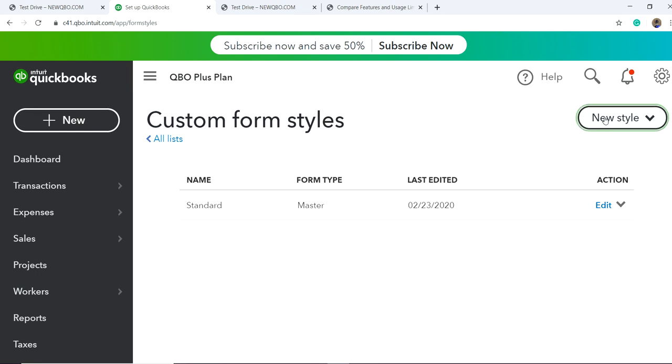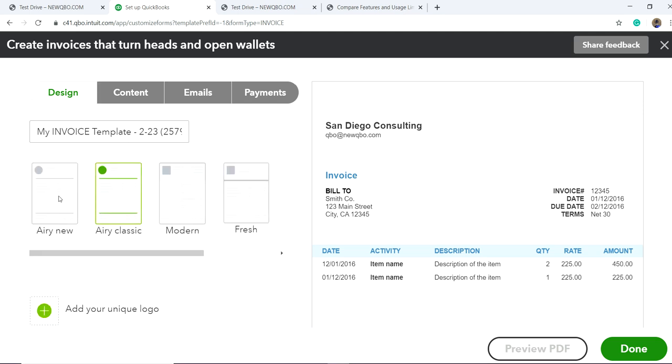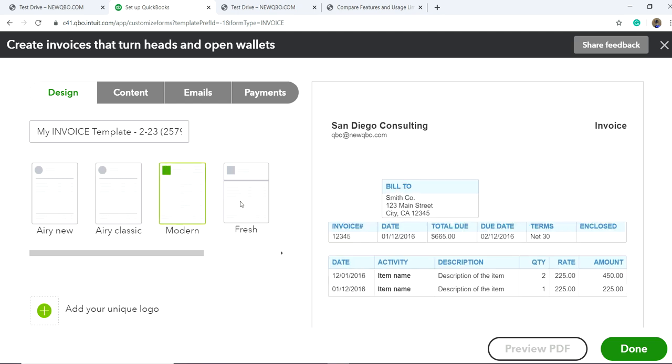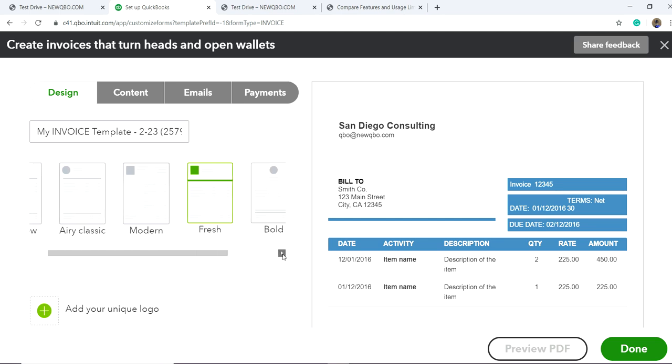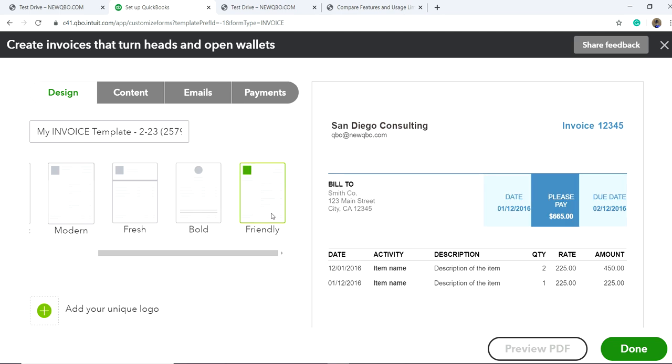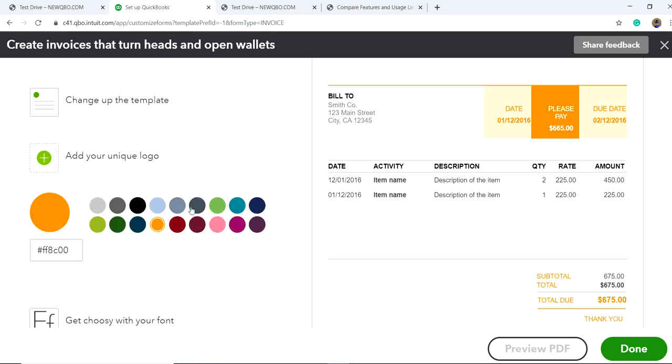All right, I'm going to do it for invoice. Okay, so this is the standard one here, and if you want to see different templates, this is your new, your classic, modern, fresh, bold, and friendly. So you got an idea now, and you can do a few other things. You can change the color like this. All right, so this is changing the format of your sales form.